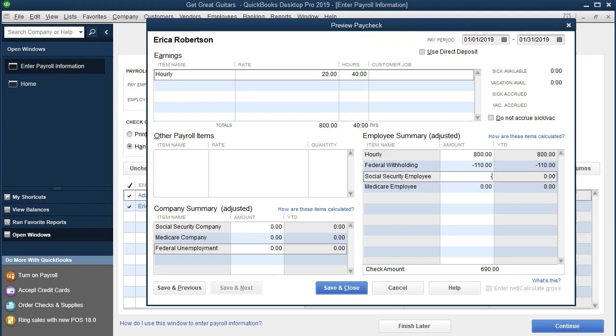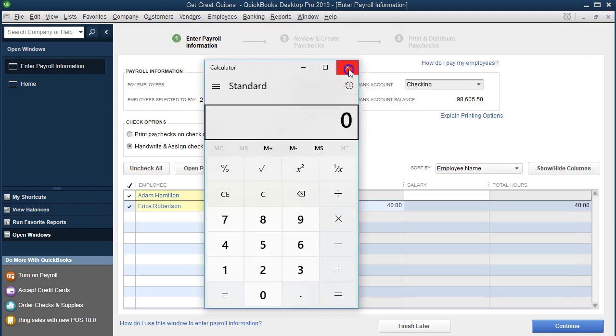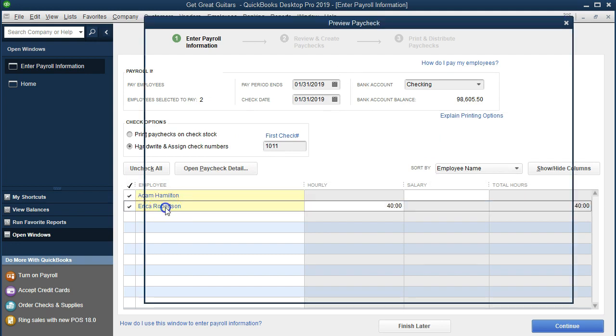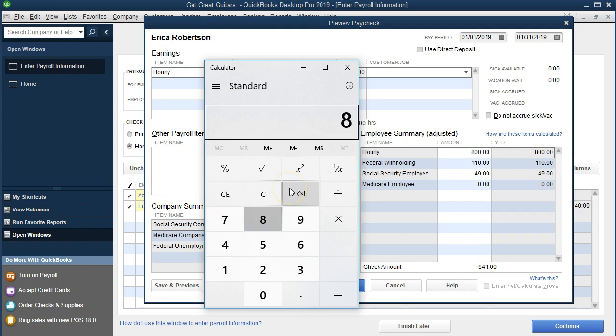Social Security, we're going to say it's 49. Again, that one should be easier to calculate. Oh, what did I do? I hit enter. I'm going to go back on Erica here. We hit 49. It should be something like 800 times 0.062. So 6.2%, 0.062. So it's about 49. We're rounding it for our problem here.